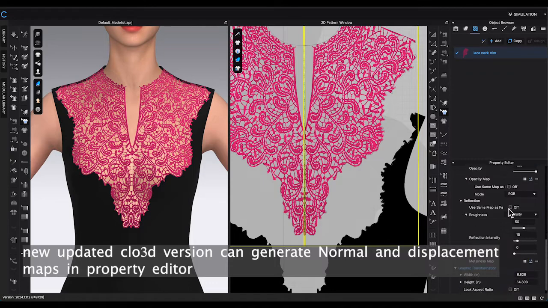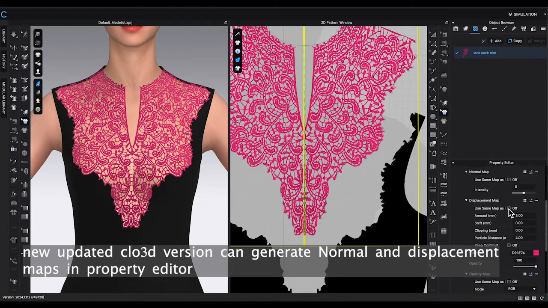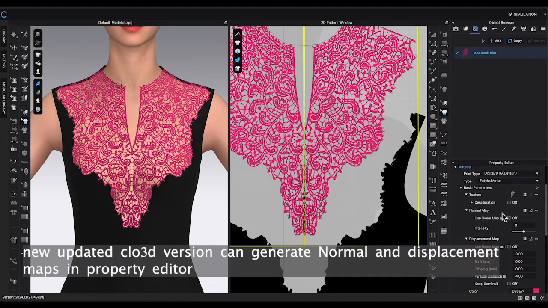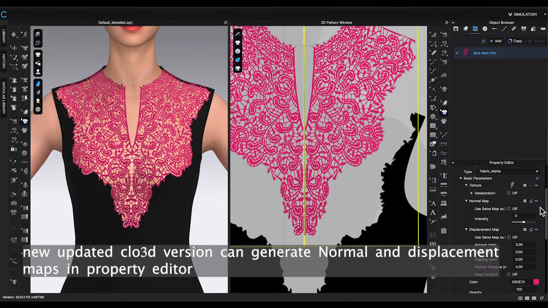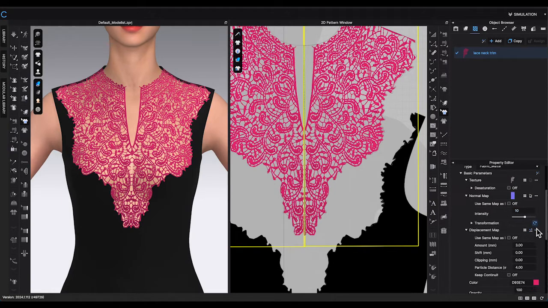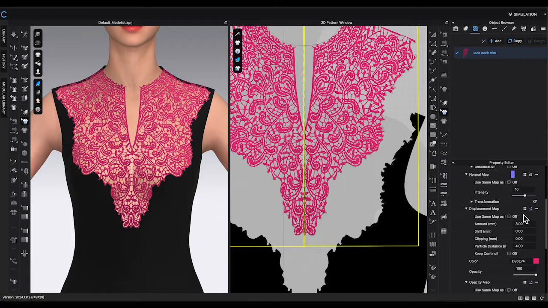If you are using the newest Clo 3D version, after the update, Clo added the auto generator function in Property Editor. Select the graphic from Object Browser. Then go down to Property Editor. Under Normal Map, click the Auto Generator icon, and it will automatically generate a normal map for this lace texture.